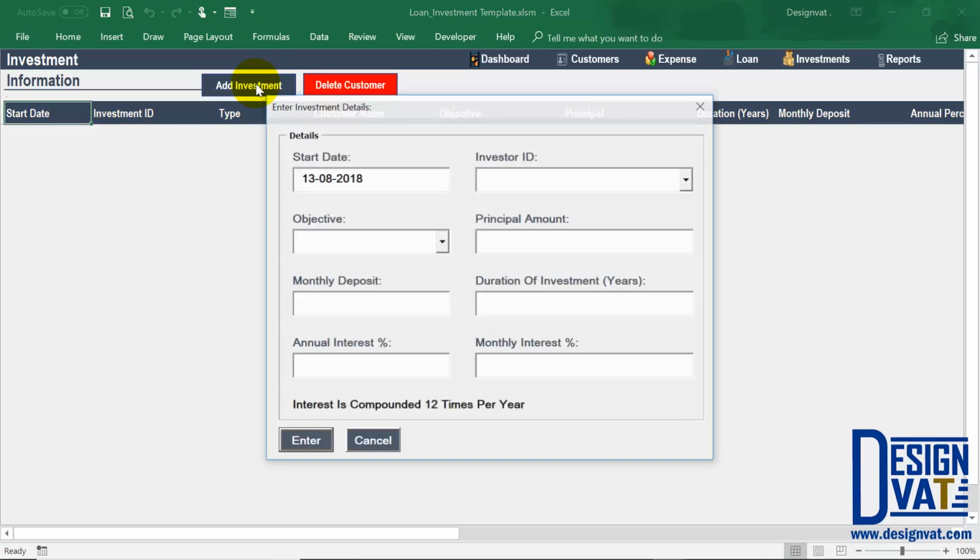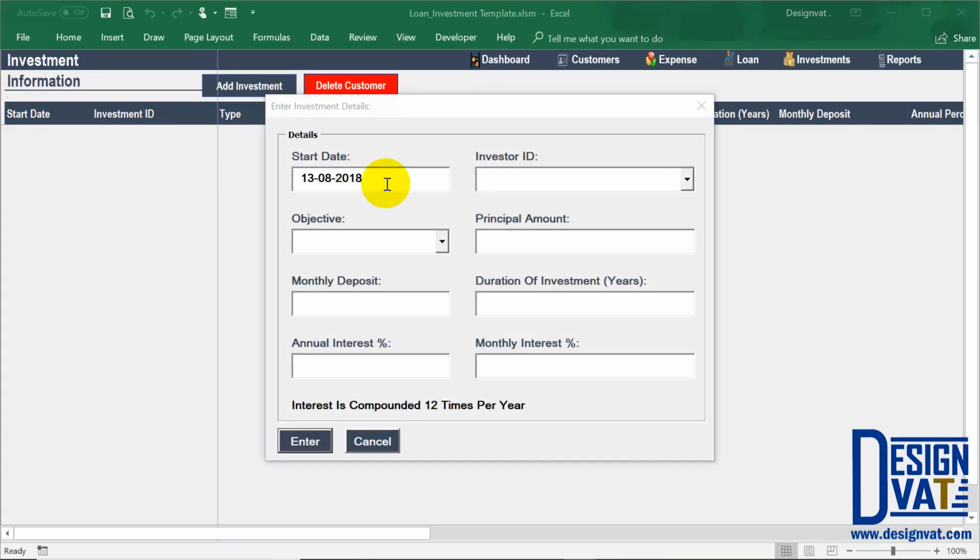We simply click on Add Investments. So first we indicate the investment start date. Now for this example, I'm just going to backdate. So let's assume that this customer invested on the 13th of August 2017.